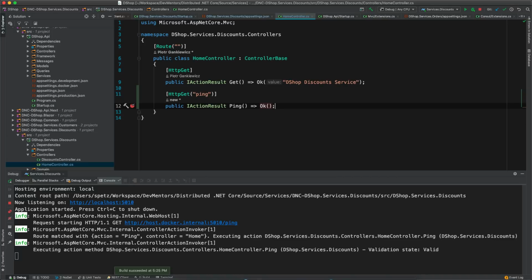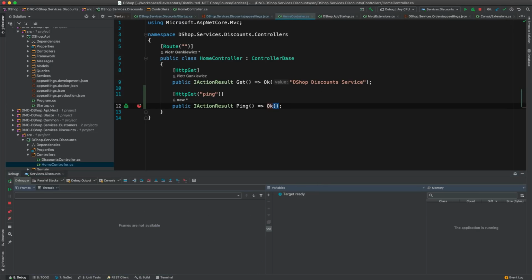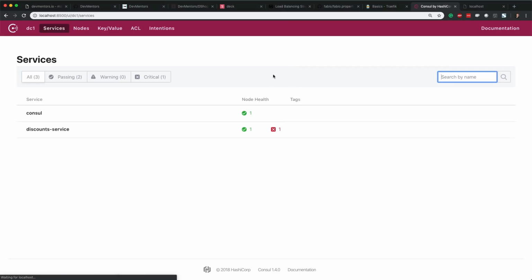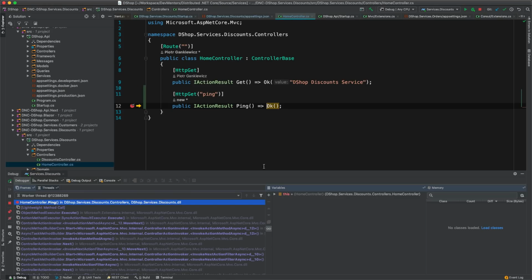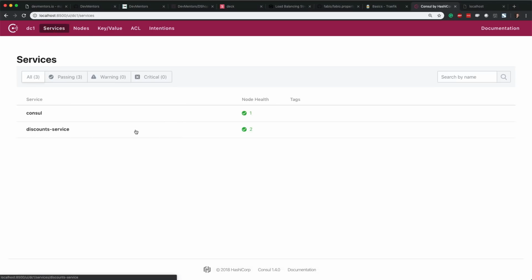Okay, so it should be back here. And now as you can see, here is the ping. And let's see, our console should be green in a moment. So it's hitting the ping again and again and again. And let's get back here. And finally it's green.